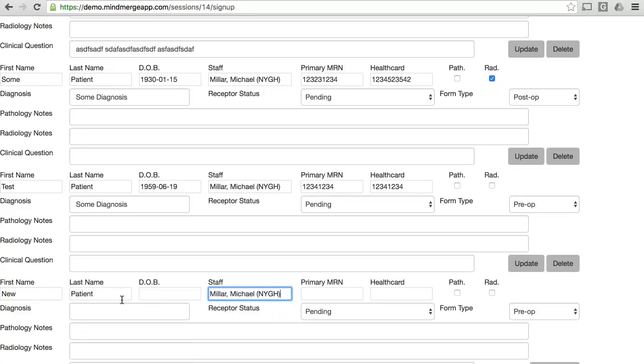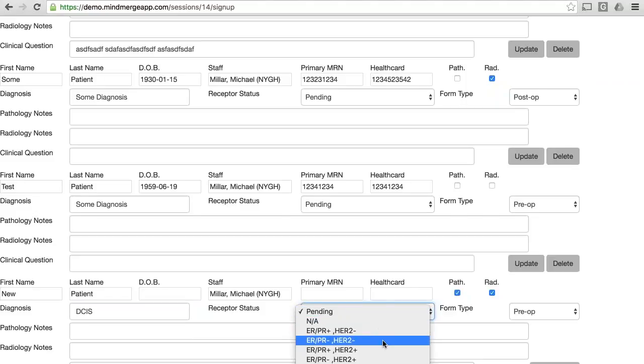In this section, you'll notice that there's a number of different elements. We're going to go through a few of them really quickly. The first 2 are these checkboxes up at the top here. By selecting them, you indicate that you either need pathology or radiology information to discuss this patient. Second of all, there should be a diagnosis, into which we suggest you put the diagnosis that is relevant for that patient. Then there's receptor status, which lets you select the receptor combination.